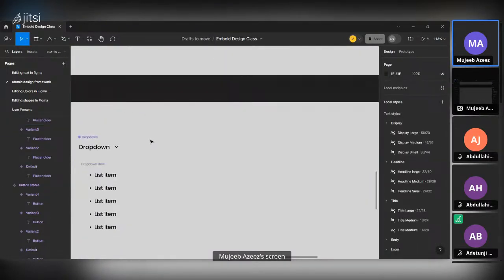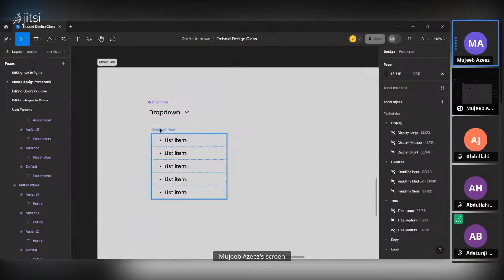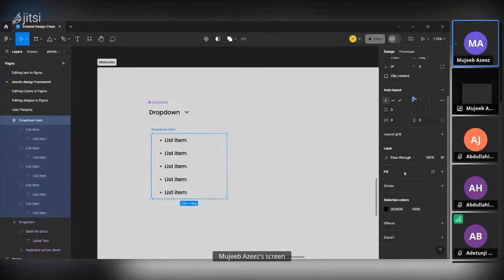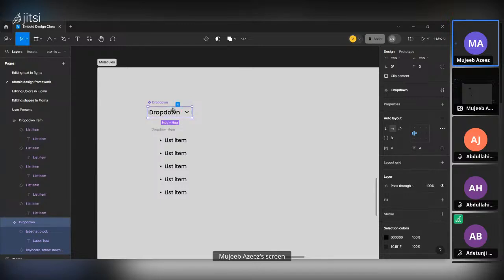Okay, so let's go ahead. So this drop down item, you might want to give it a fill color because it's a drop down link right now. You might not give it a fill property because it's a drop down link. We're going to use it in the nav bar, so you might not give it a fill yet.